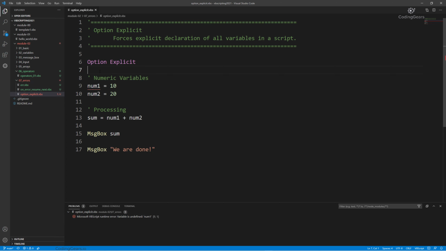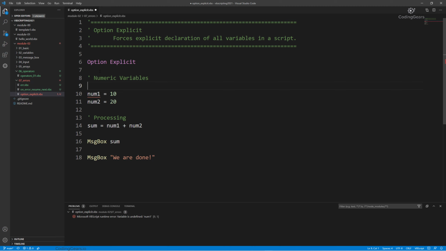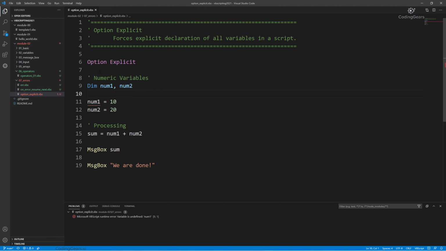So in order to take care of this, we can say Dim num1, num2, and save the script and run it. Now we ran into an issue with sum. Let us declare that as well, comma sum. And now let us run the script. We have 30 coming from line 17, and then we are done coming from line 19. Well, that's it. That is the use of Option Explicit.